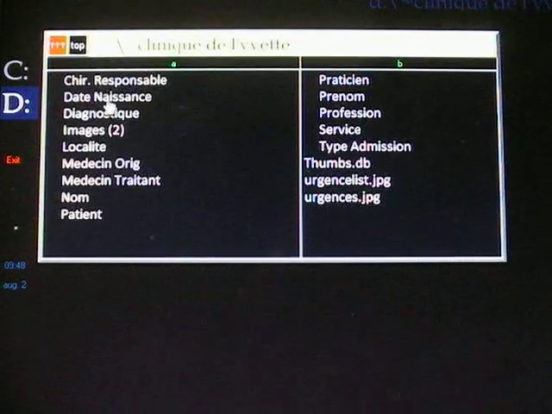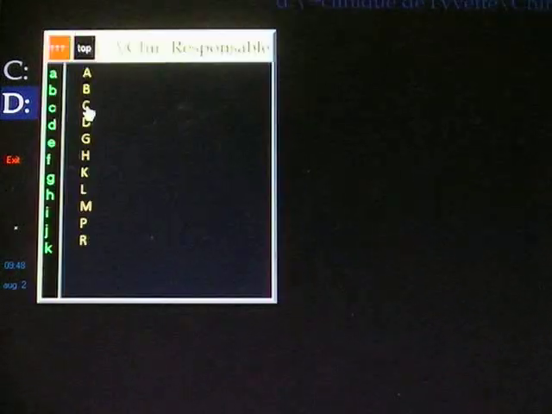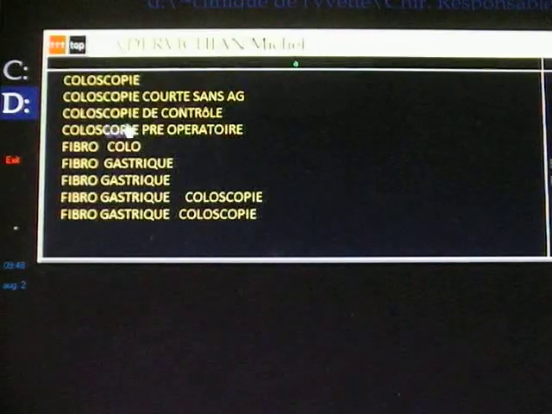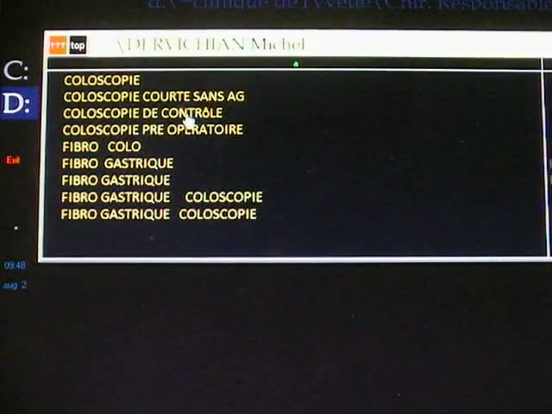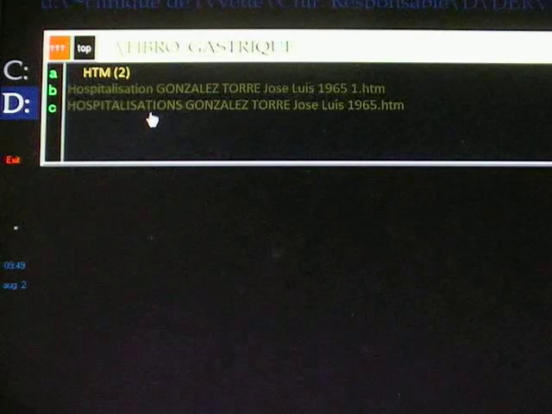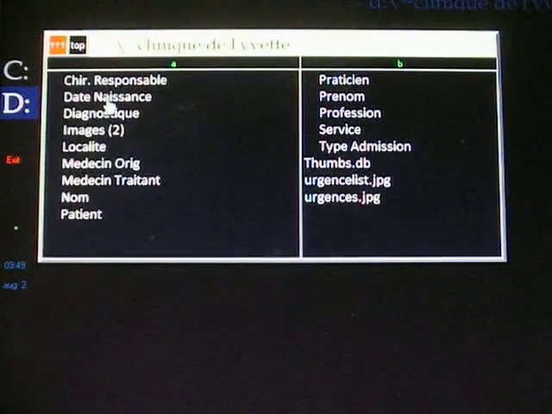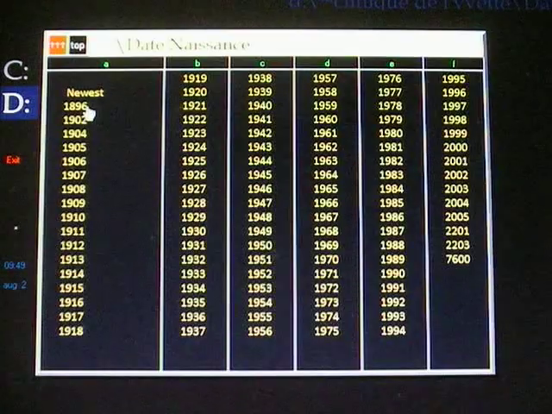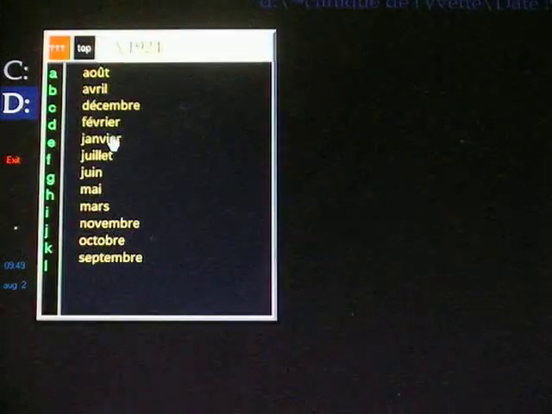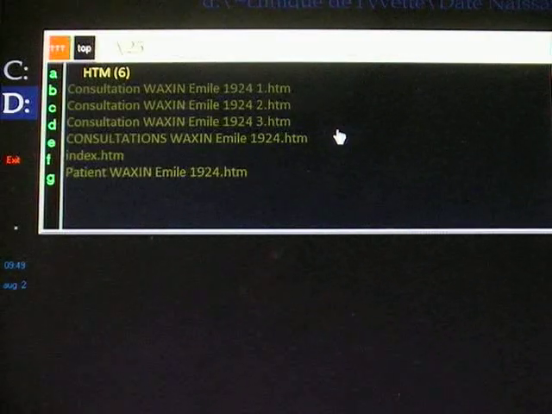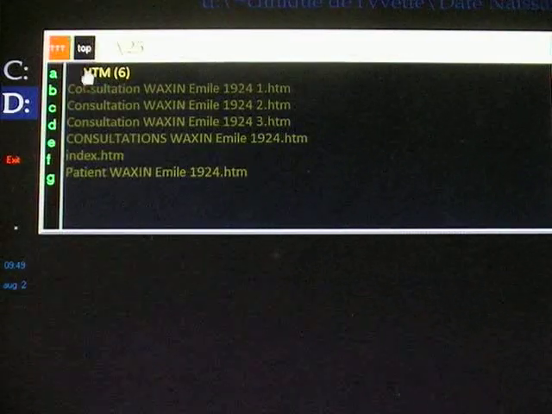Now, if we wish to look by doctor, we check here, we pick the first letter of the doctor's name, the name of the doctor, and notice now we have a list of all the different diagnoses, and we'll find the patient himself, his record under the diagnosis. We can also look on the birth date. Look at the speed here. We click on the year, the month, and the day of birth, and here we have the medical records for the patient born on that day.